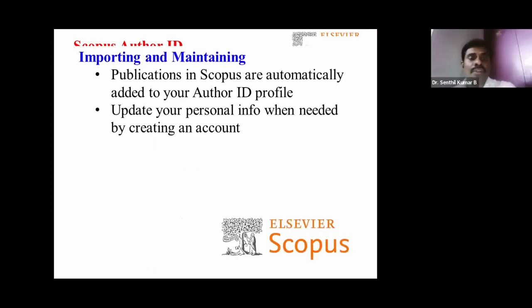The next thing in Scopus is importing and maintaining. Your publications in Scopus are automatically added to your author ID. So this is quite simple. You need not worry at all. If you publish a paper in a Scopus-indexed journal, Scopus itself will create an account for you, and your publication will exist in it. What you have to do is register an account: you go to Scopus and register. It will ask for your details, to fill in your name and affiliation.